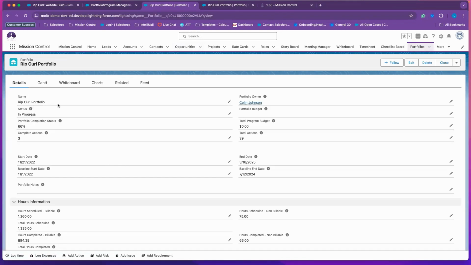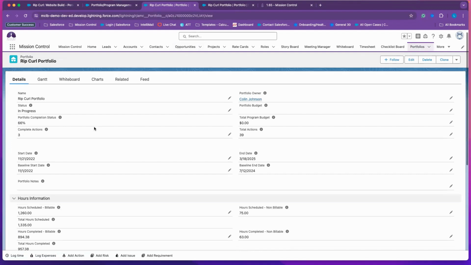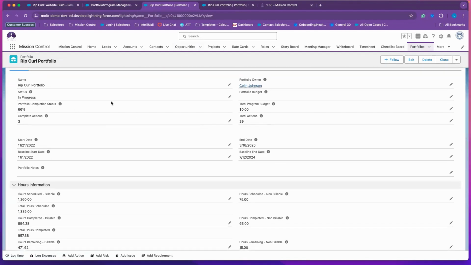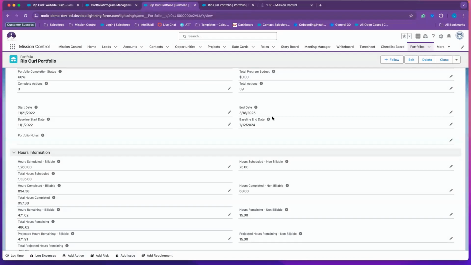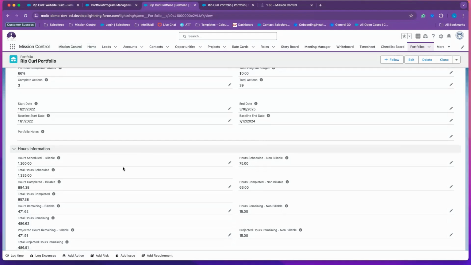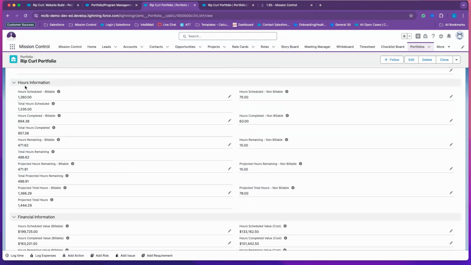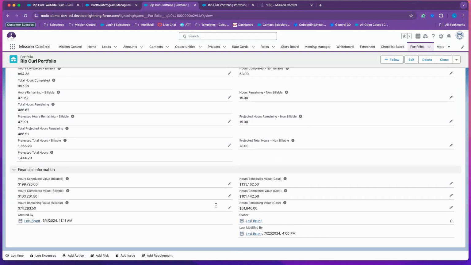So on the Rip Curl portfolio, we have the detail page. Now, most of these fields are roll-up summary fields from your program level. So it's pulling in your status, and your start and end dates are going to roll up. So the earliest start date, the latest end date for my portfolio, all of the projects that relate to them as well. You can see that all of the hour information has rolled up from my related projects as well. And then my financial information will roll up as well. Okay.